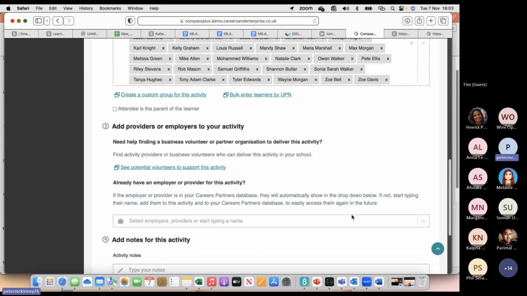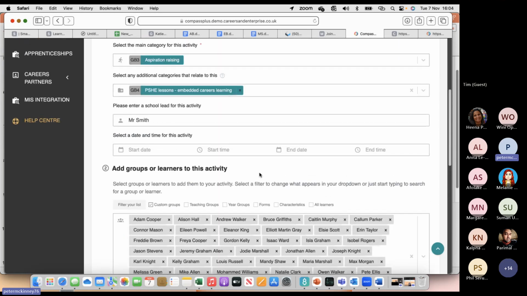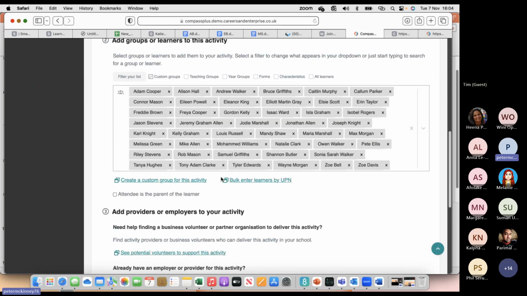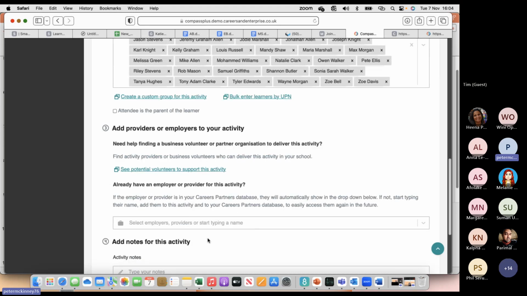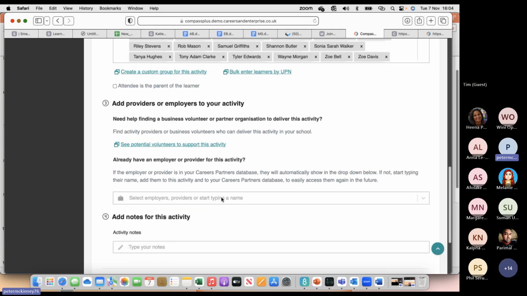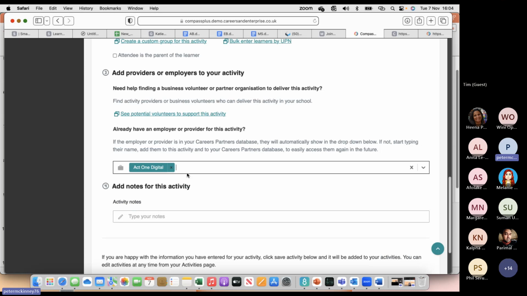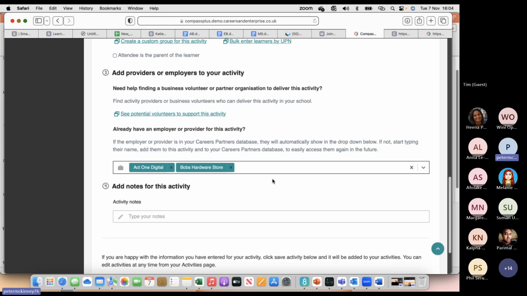What we then might want to do is, because it was a careers fair, start adding our employers. Because if I just scroll up a little bit here, we've got this little section over here, which is our careers partners. So as you populate and add in employers and businesses that you may be working with at the school, and you save them within your careers partners section, they'll all be saved in here. So at the click of a button, we could add Act 1 Digital in. So Act 1 Digital, they're going to be our careers fair, maybe Bob's Hardware Stories, that type of thing.